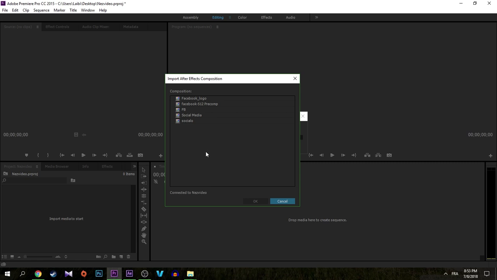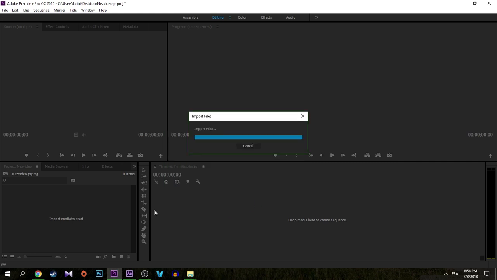So choose the one you want to use. So for me, I'm gonna select social media because it's the right one. So if you see so many files, select one by one until you find the right one. So I'm gonna click on OK.